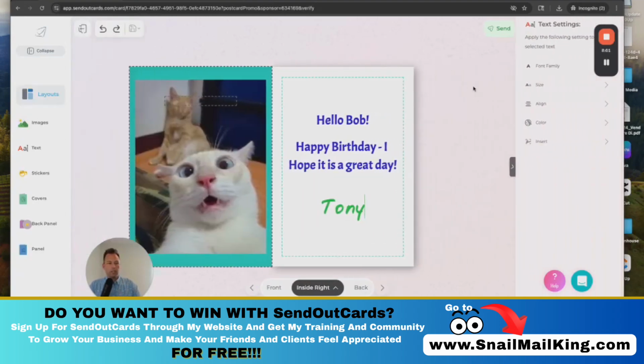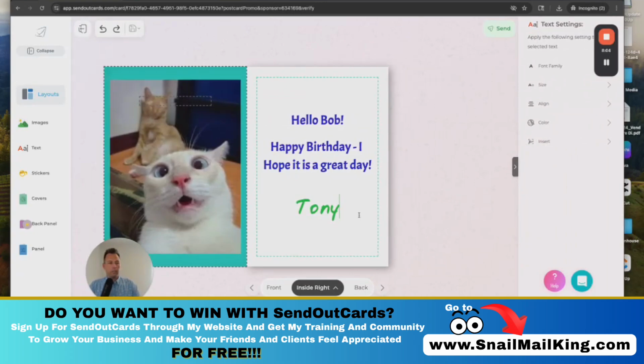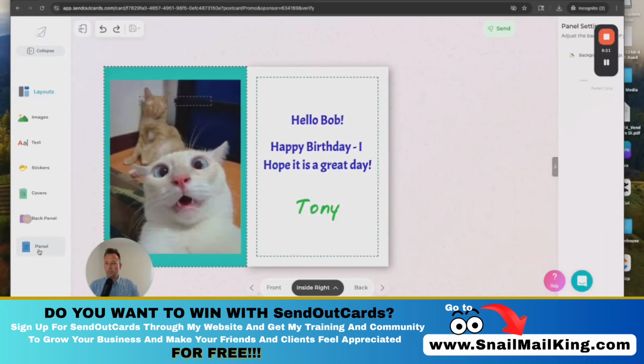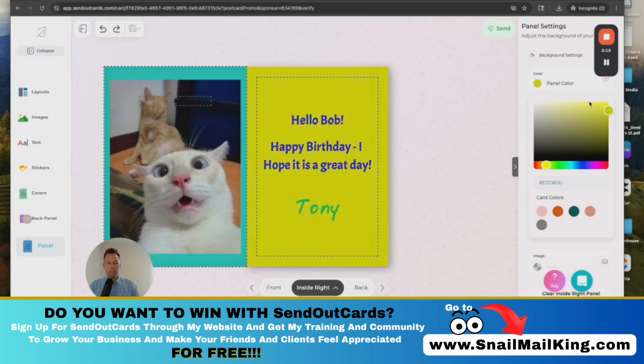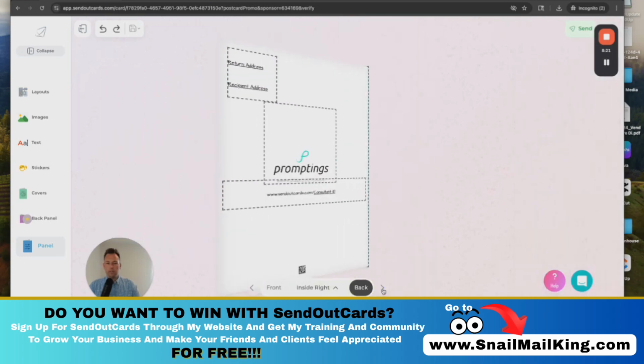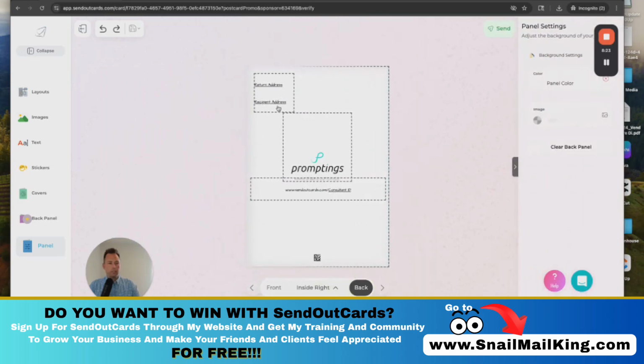Again, we got the inside panel. We can change it. I like using yellow. Let me do that. Now I'm going to change the background color of the panel here. Yep, here we go. Panel, and then panel color. Let's do a nice yellow. There we go. Cool. Now we got that, and then we're going to look at this back panel.